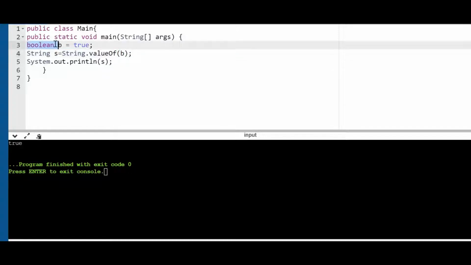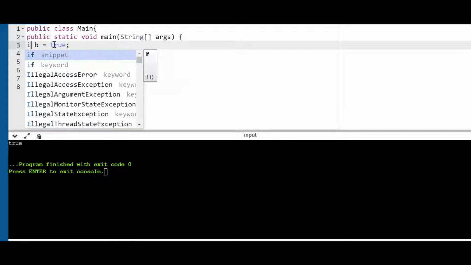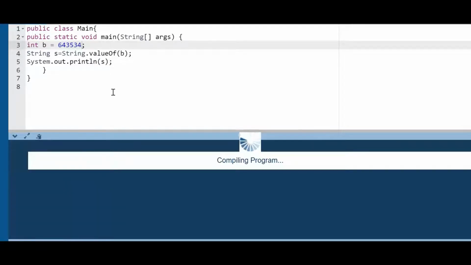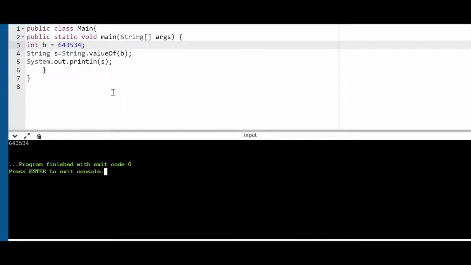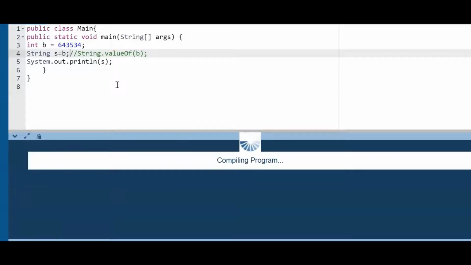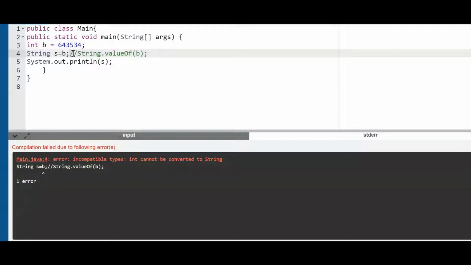So this is the purpose of String.valueOf, wherein we have taken the boolean and converted it into a string. In the same way, we can also do it for integer. Say I have an integer data and I want to convert it into a string. Let me run this. Okay, it is converted into a string. If I am directly giving b, wherein I want to convert integer into a string, then this will say incompatible types because you can't do it without the valueOf. So that's why I am saying it is a very important method.